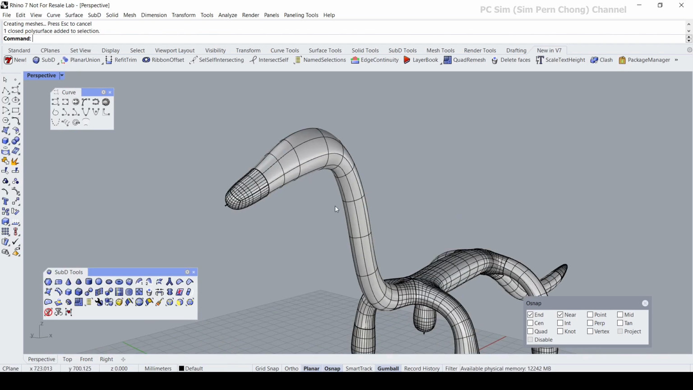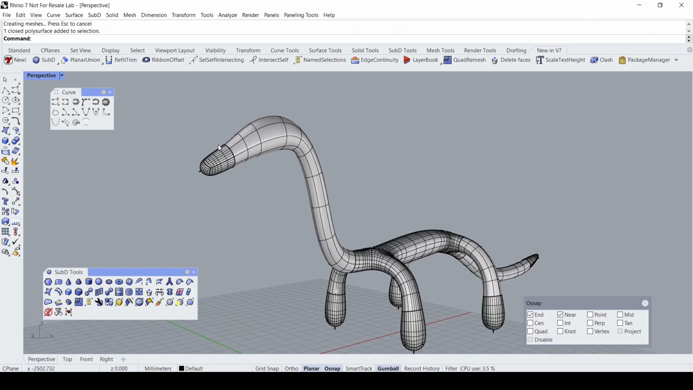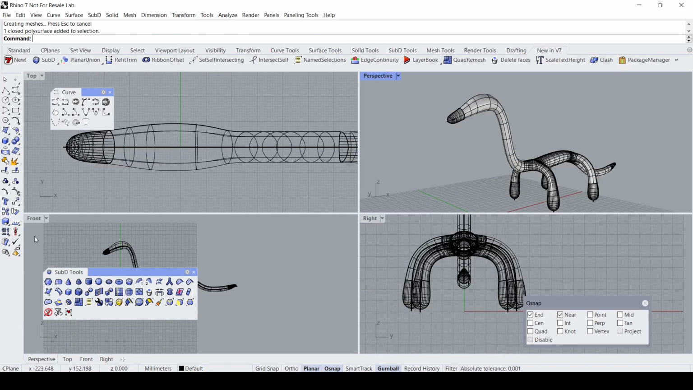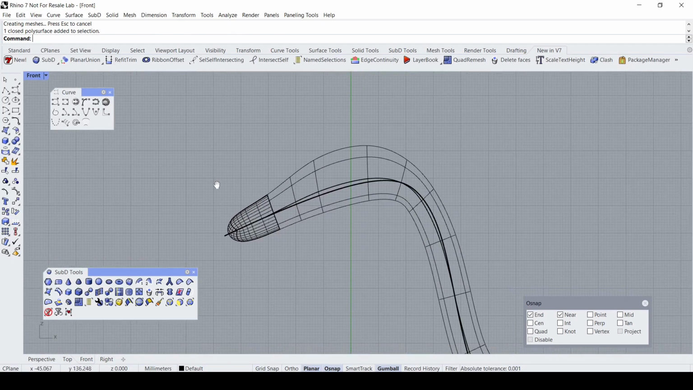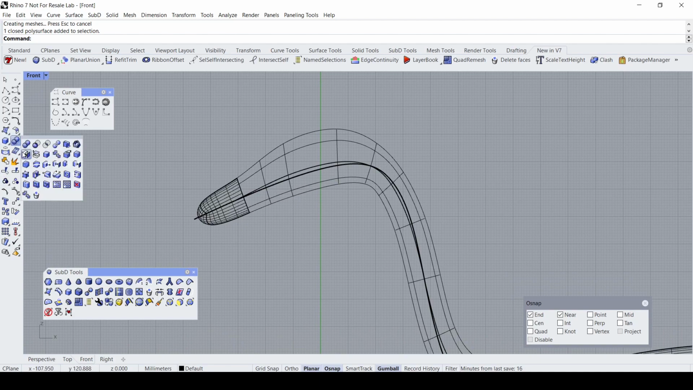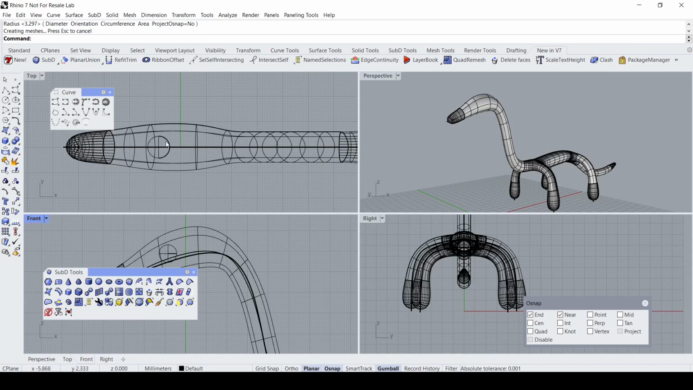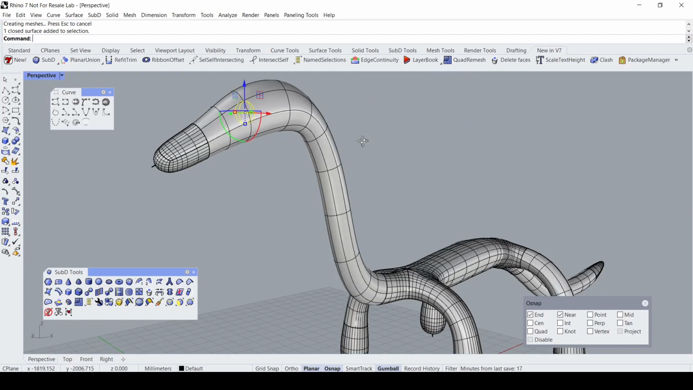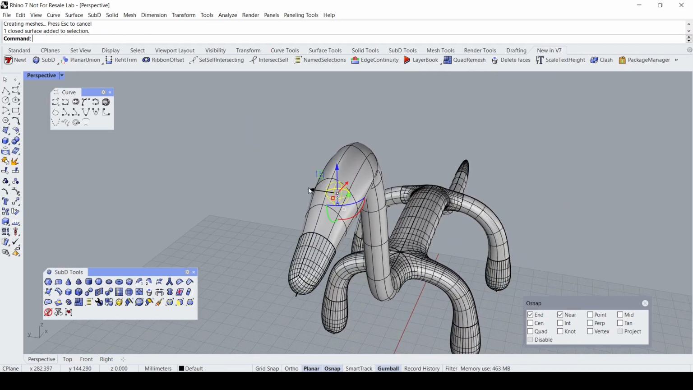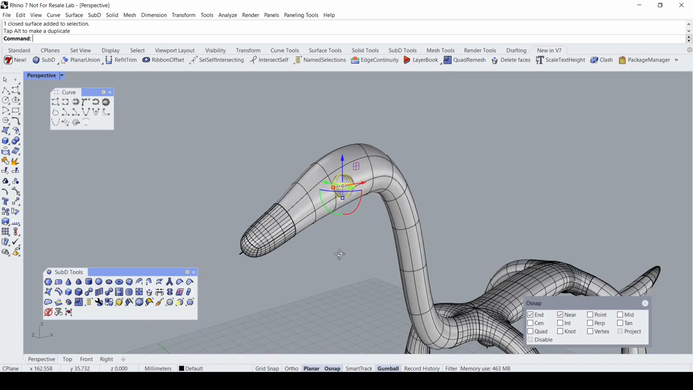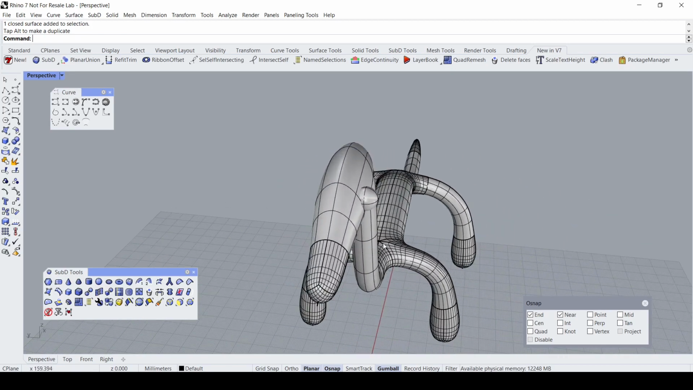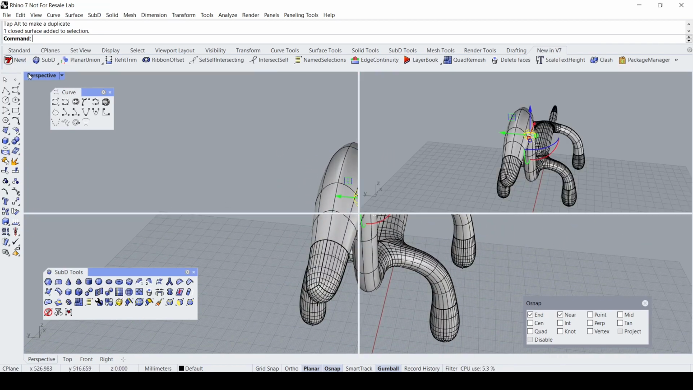So let's add the eyes, or rather the eye socket. I think I want to put it somewhere here. Mirror this to the other side.